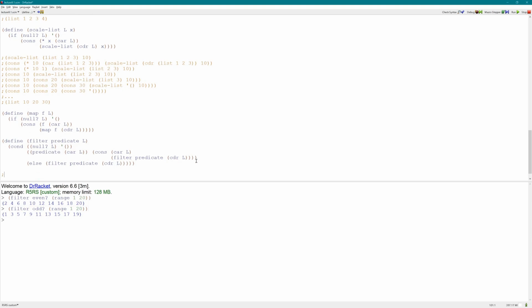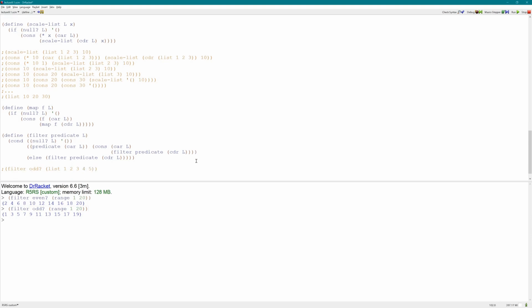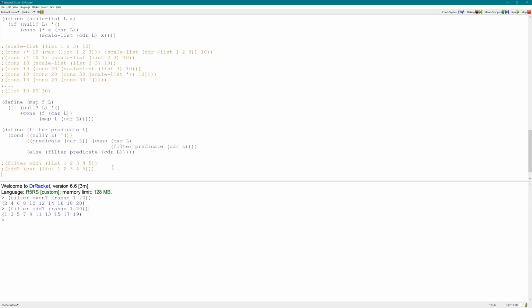So let's see the substitution model for this one. If I said something like filter odd over the list 1, 2, 3, 4, 5, bit of a longer one because we have to do a few extra steps here. Then the next step we need to check is whether or not the car of this list passes our predicate. So we'd say something like, our predicate in this case is odd, and we'd ask, does that pass the car of our list? So the car of the list 1, 2, 3, 4, 5. And that's true in that case.